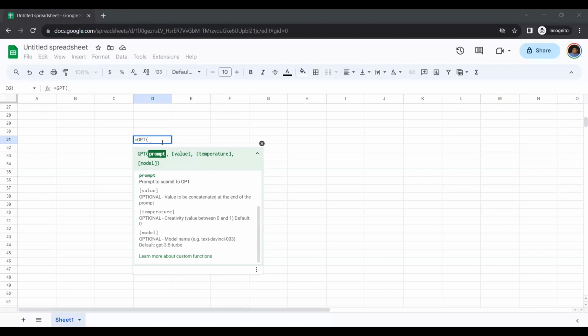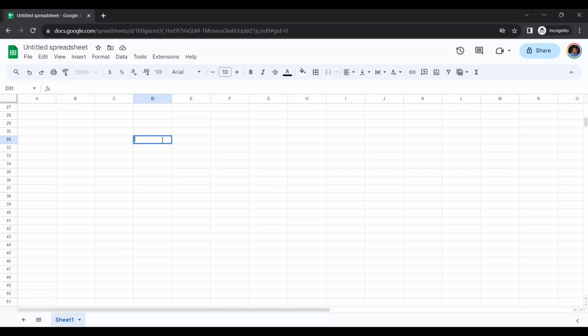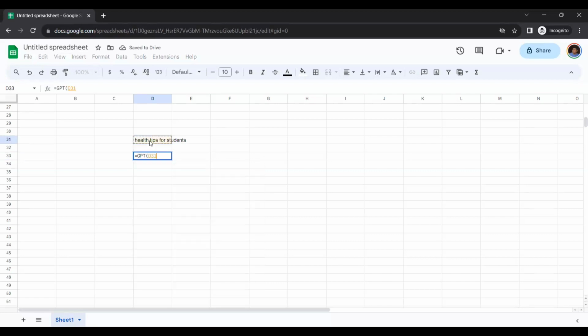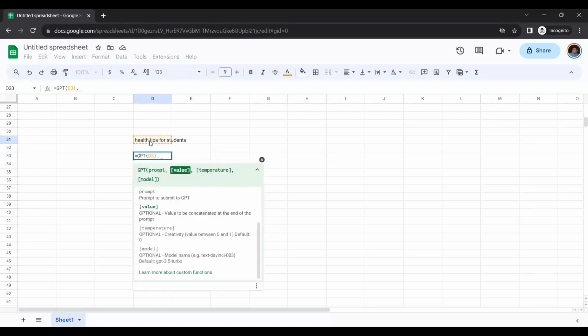Let's keep it like, I will say, health tips for students. I will give it to GPT. As per the prompt, there is a prompt that we have already given. The next one is a value. I will tell you where this value will come in a different example.